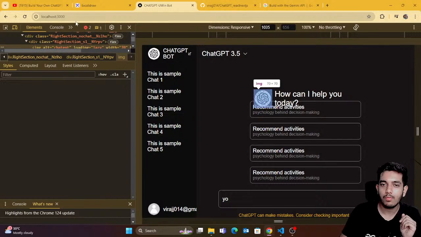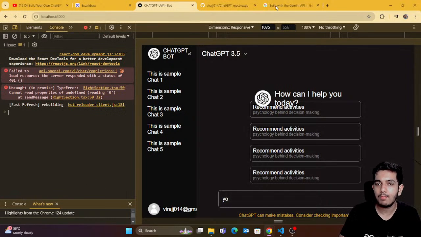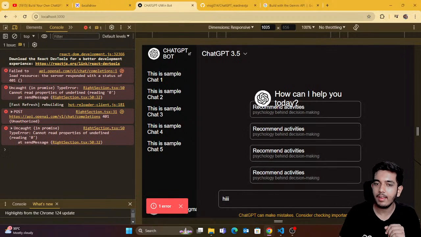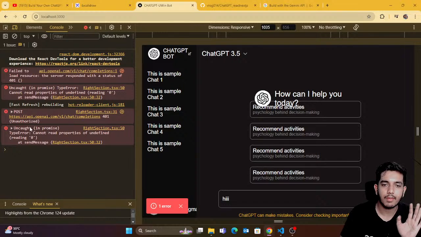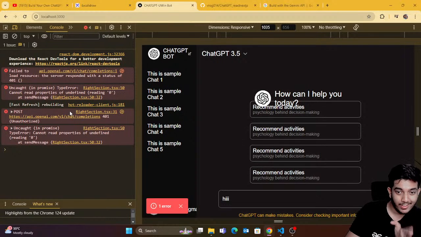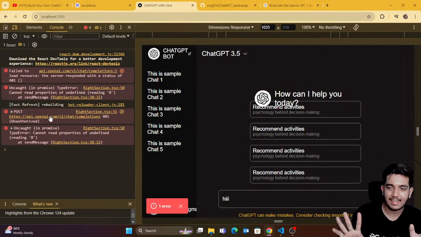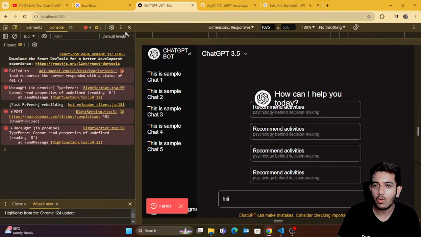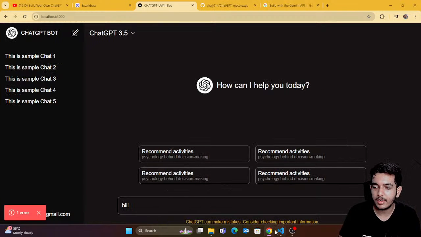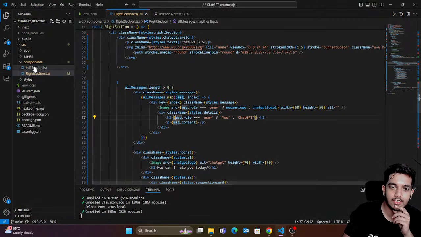If I just show you, this is the existing code which is running, part one's code. If I write hi, you can see that I'm getting some error, unauthorized, things like this. Perfect. To fix that, instead of this OpenAI API, we are going to use Gemini. That's it. So this is the code which you would get. Let me just show you the exact basic stuff.